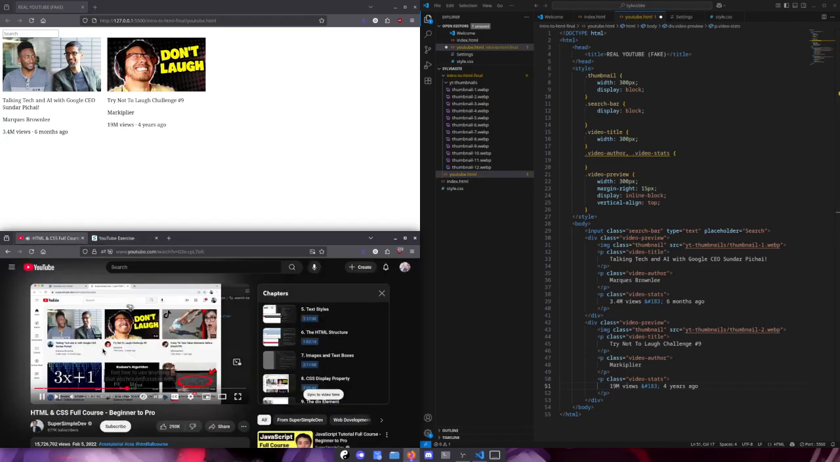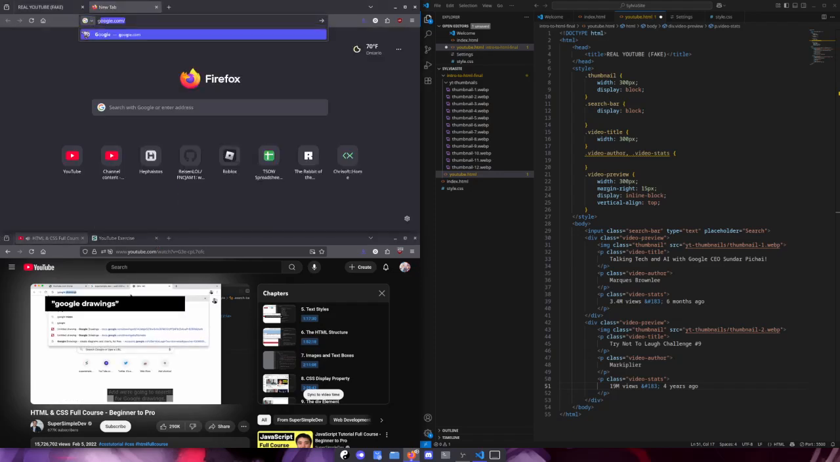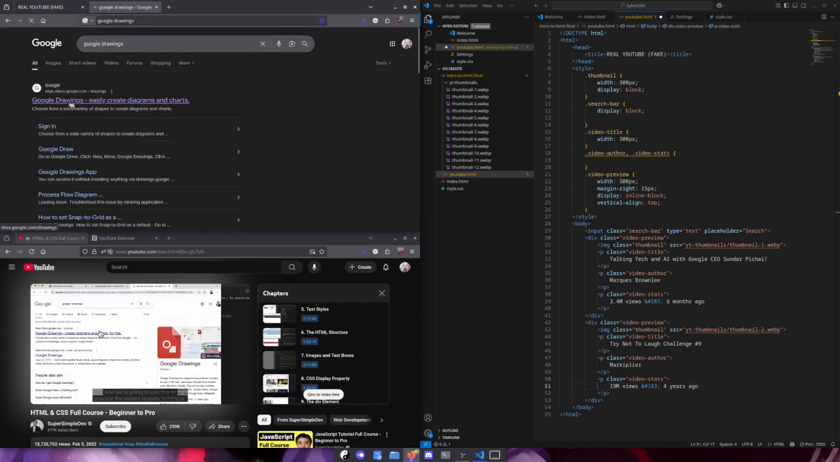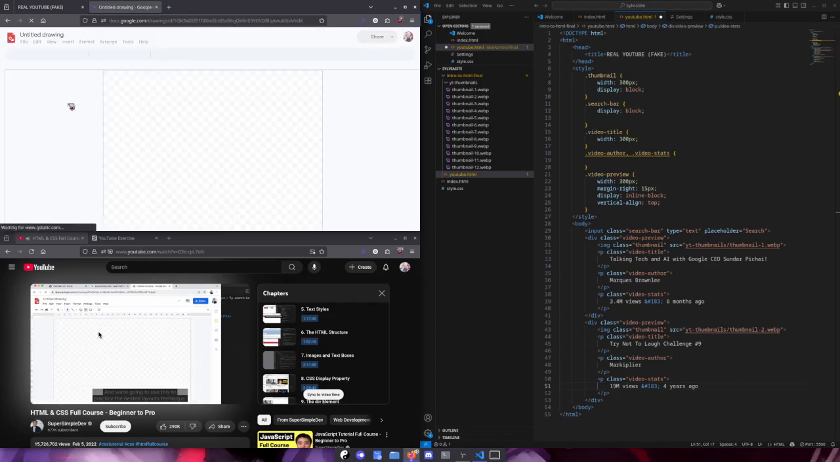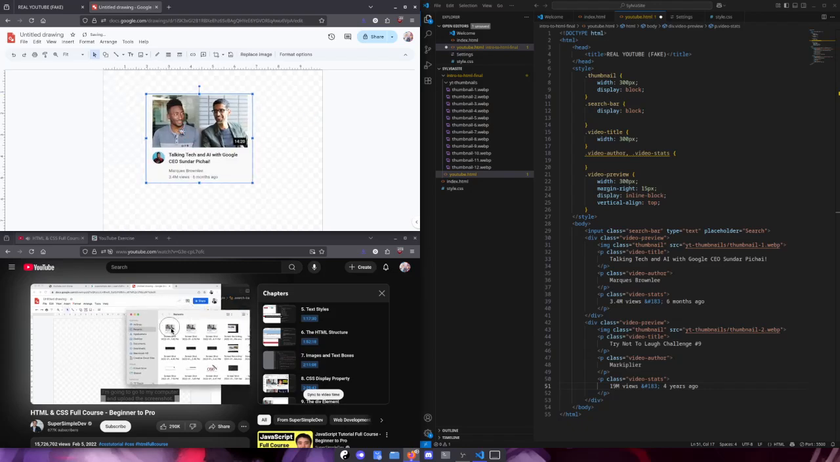Now, feel free to use anything that you're comfortable with, but if you don't know what to use, we can go to a new tab, and we're going to search for Google Drawings. And we're going to use this to practice the nested layouts technique. So once we have this open, we're going to upload our image. I'm going to go to my computer and upload the screenshot.